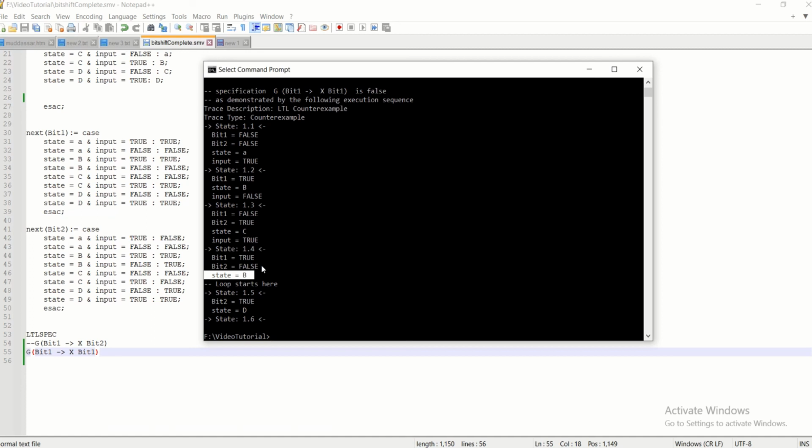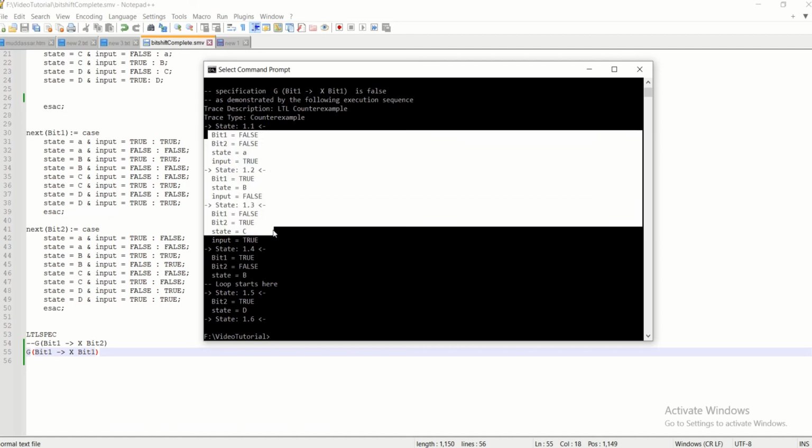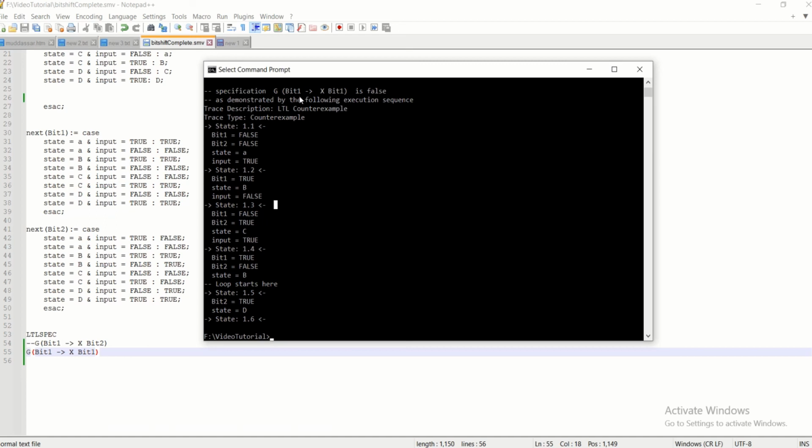So we just found out that if we follow this sequence of states till this point, we know that bit 1 was true in some state, for example here it was true, but in the next state it has become false. So this is precisely the reason why this property is not holding on the model. So I just explained how you can actually find out what goes wrong and how the property is being violated or is not holding on the model.